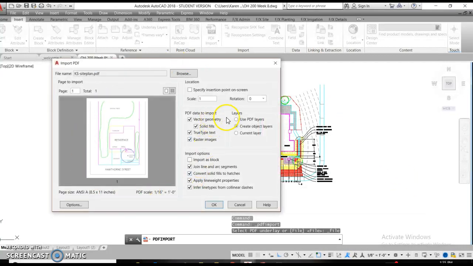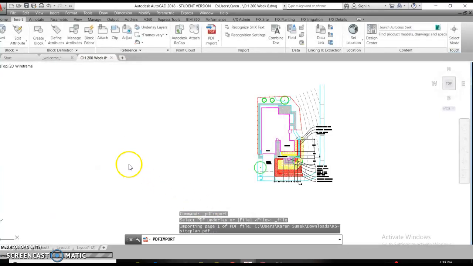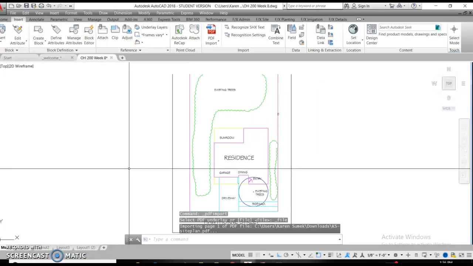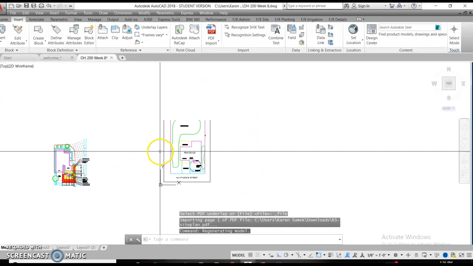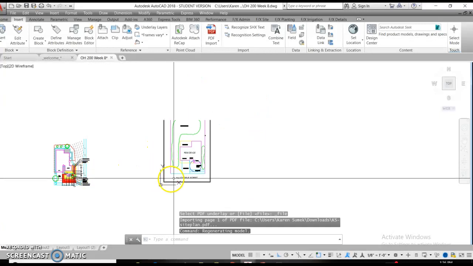And we have this menu to start with. And it looks like it's going to come in at 8 by 11 with a PDF scale of 1/16 of an inch. And let's see if that works. Yes. So as far as the checks that you see, go ahead and leave them at the default. And your drawing came in.